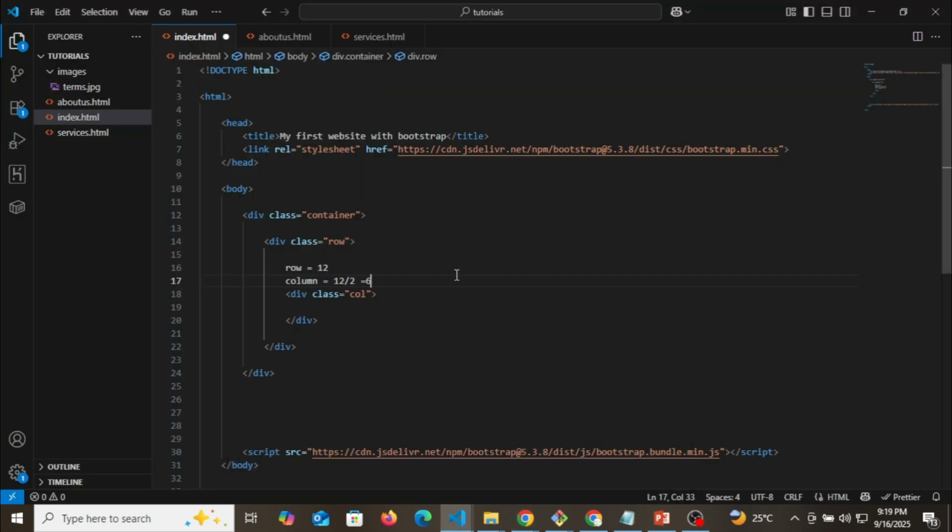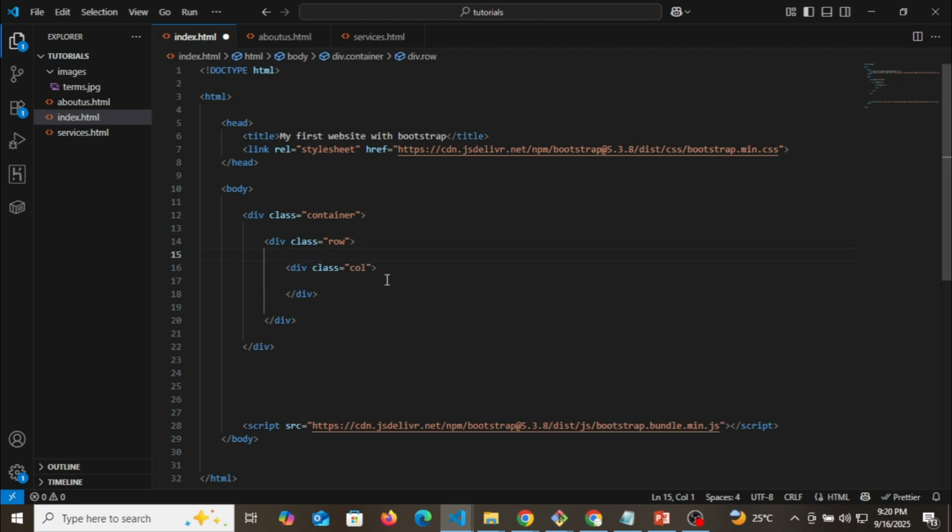So maybe I want to divide my item into 6 parts. It means that I would have to divide the 12 by 6, which will give me 2. So every column will be 2 2 2 2 2 2. Are you getting the scenario? That's how it works. So every row has 12 points, and it can't exceed that 12.